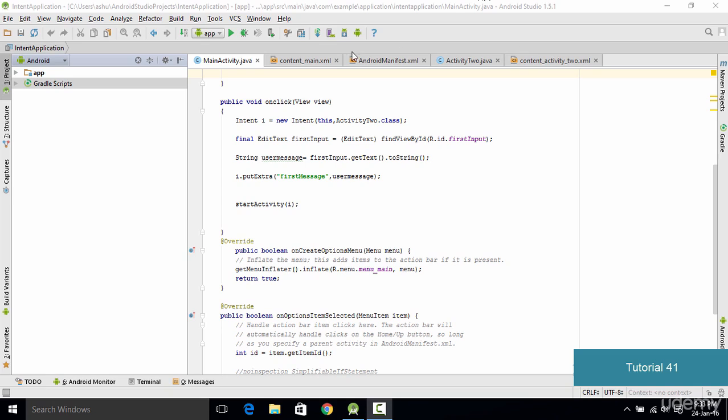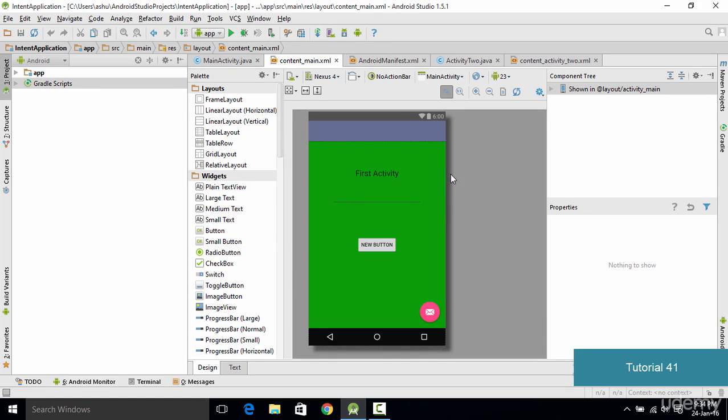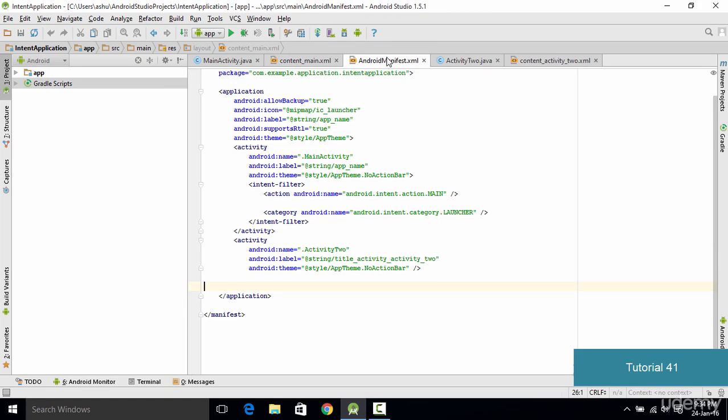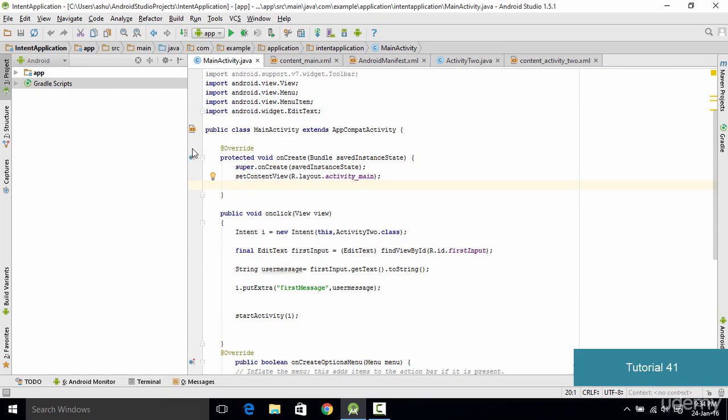So what I have done is that I have pulled out the previous project, which is the intent application, which we have created in the previous few tutorials. So make sure that you have this open. And the next thing which we are going to do is that we are going to add a new service to this. So in this tutorial we will be learning the intent services.